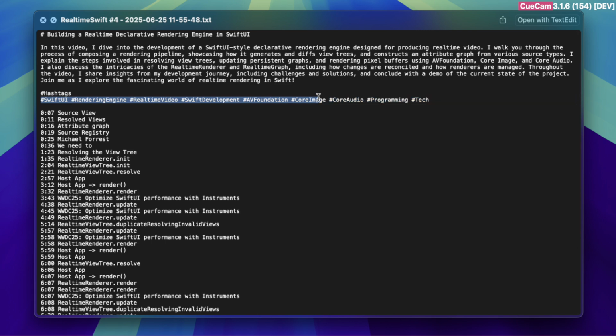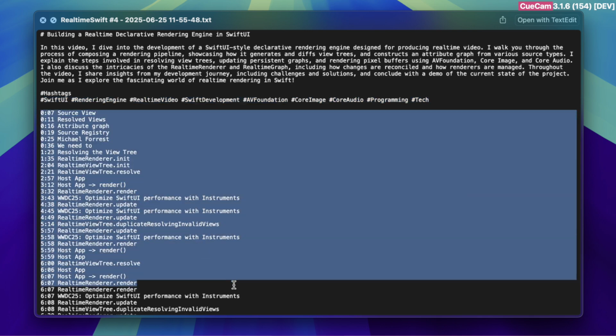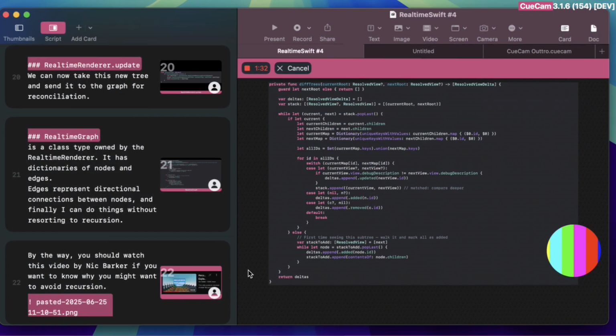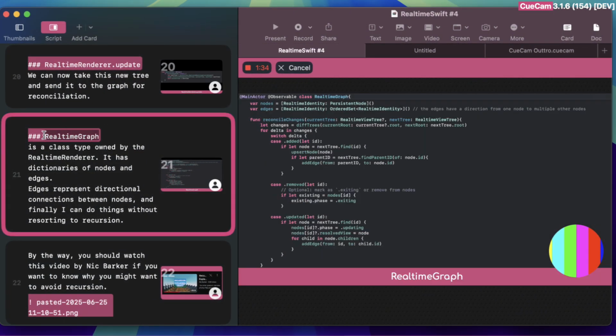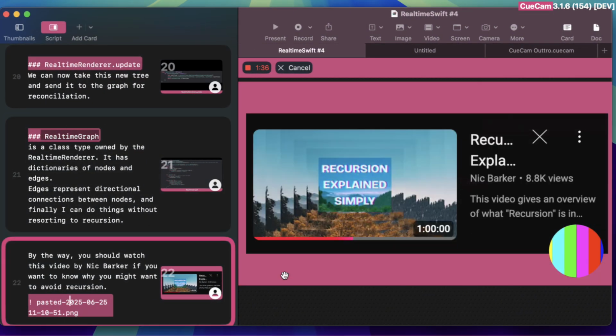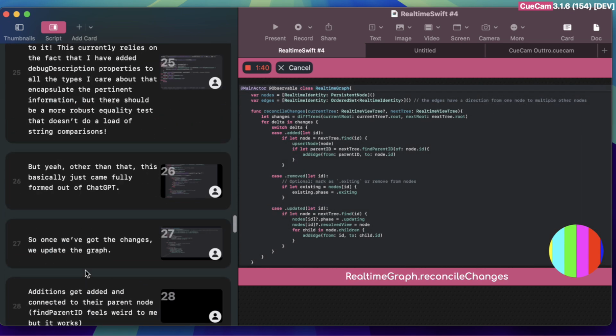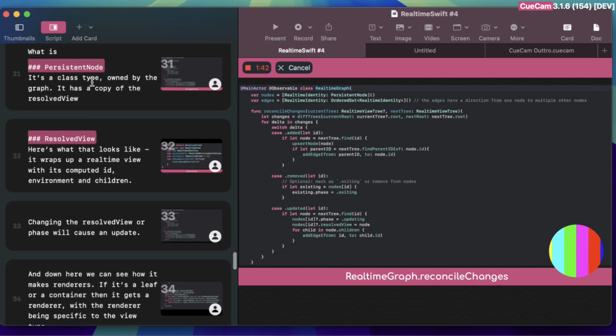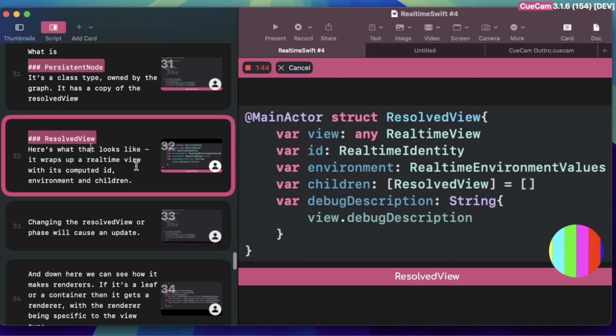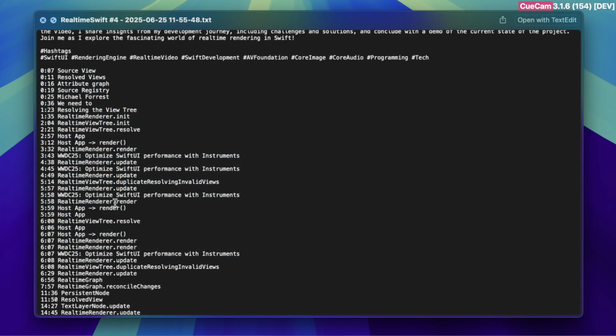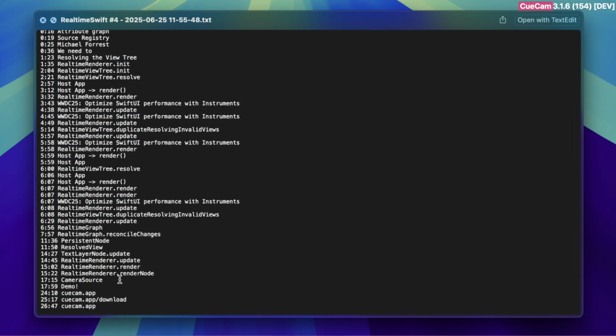And as well as the description and the title, it will also suggest some hashtags, which I always struggle to come up with, so I thought this would be useful. And then you see here, we've got loads of timestamps. The way it works is every time it sees a title like this, a real-time graph, reconciled changes, each time there's a title, you can see them on the cards, it's going to create a timestamp for when you got there on that card.